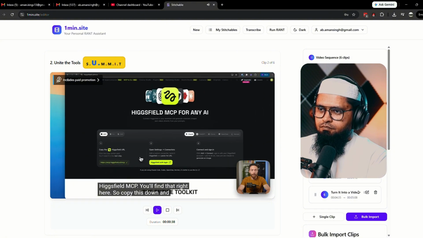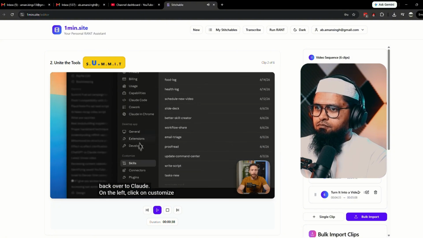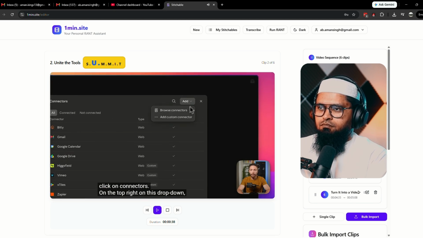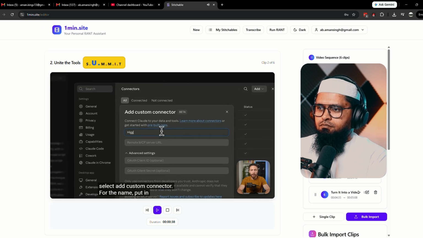So copy this down and then head back over to Claude. On the left, click on Customize, and then click on Connectors. On the top right, on this drop-down, select Add Custom Connector. For the name, put in Higgsfield, and then paste in the second field the URL that you just copied.